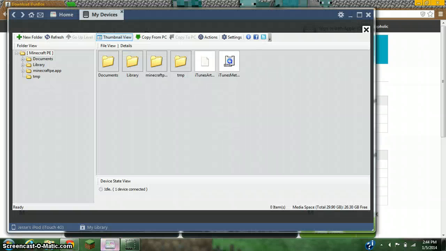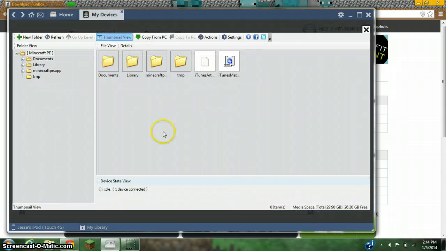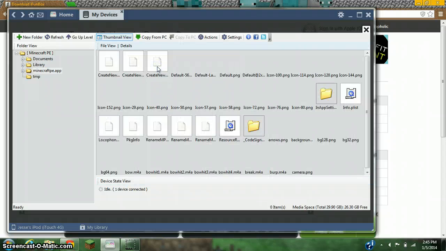I'm just gonna open it up, and the first thing you guys are gonna see is the home page. And if you go all the way to the bottom left corner, you're gonna see your iDevice. You're just gonna click that. It's gonna show your springboard. Just click on Minecraft and press manage files, and you're just gonna click here the Minecraft PE.app and open that.